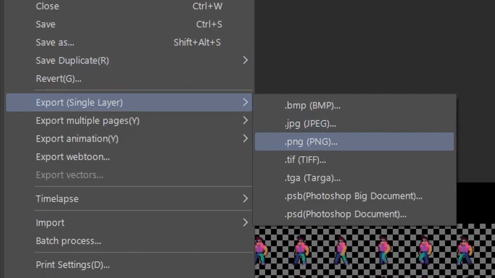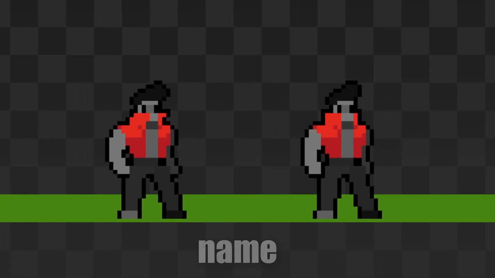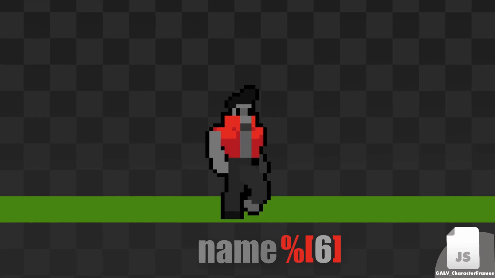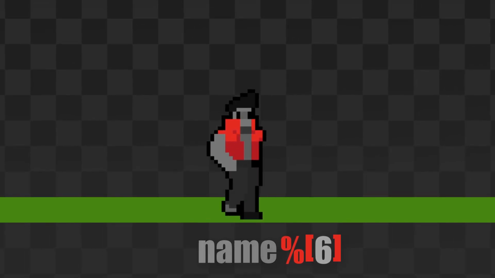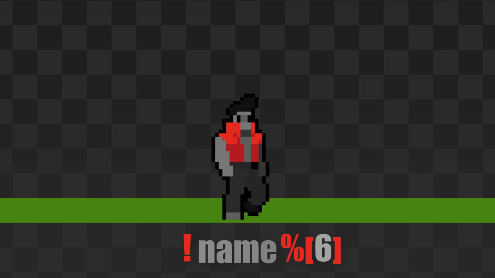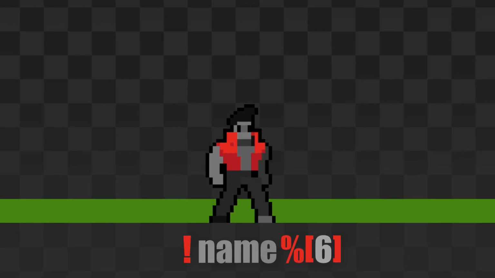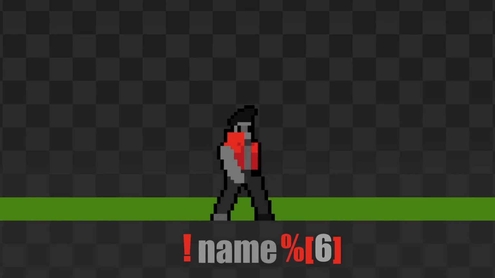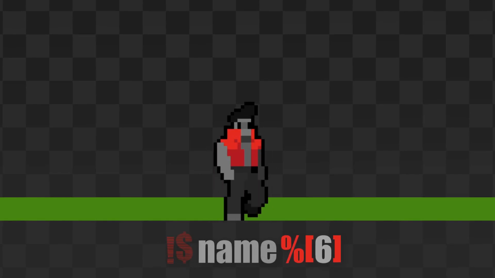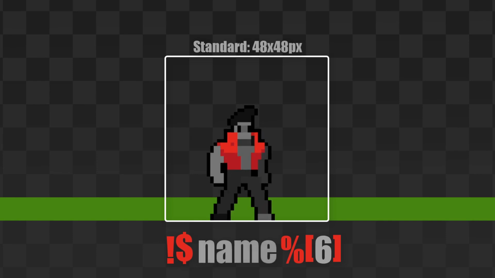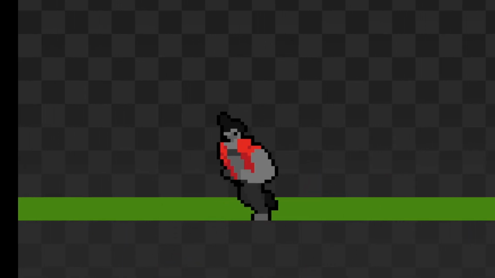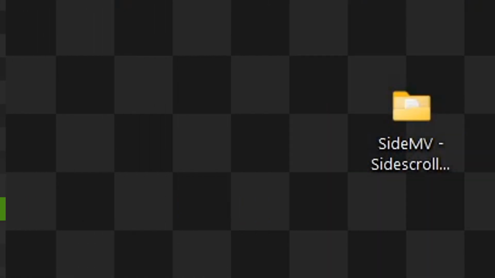And remember these key points when naming the file. If your animation has more than the default 3 frames, include this text at the end of the file name, where the number indicates the number of frames per animation. Add an exclamation point. This ensures your character walks exactly at the base of the tile. Add a dollar sign if your sprite has different dimensions from the standard one. Without these symbols, the character won't display correctly, so be sure to include them if needed.